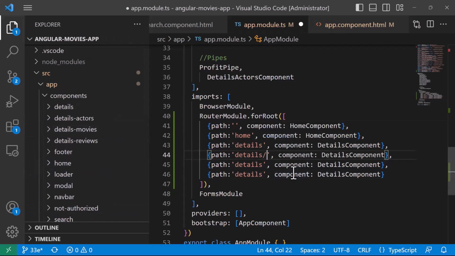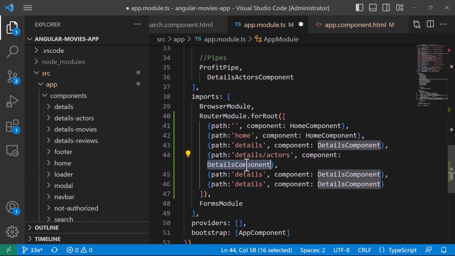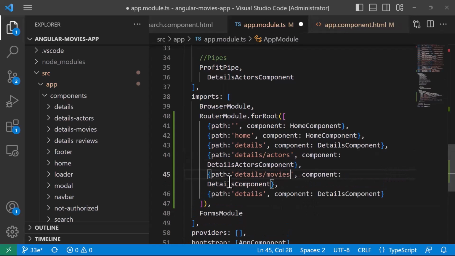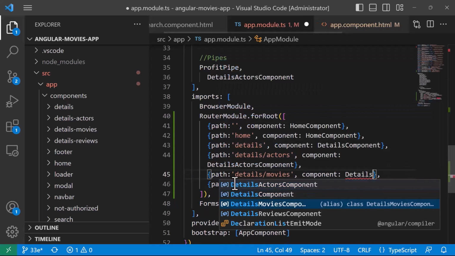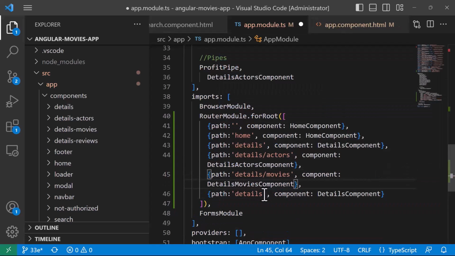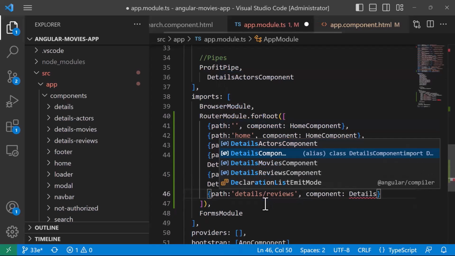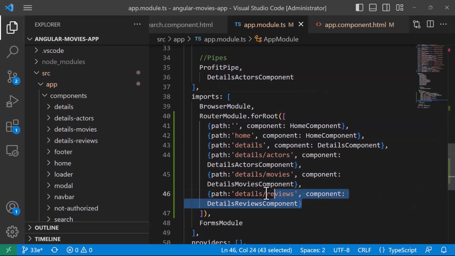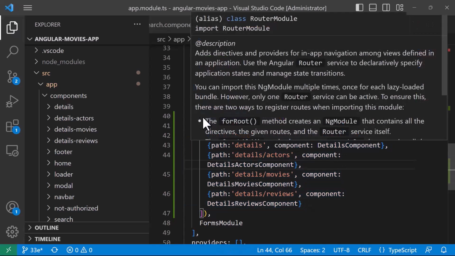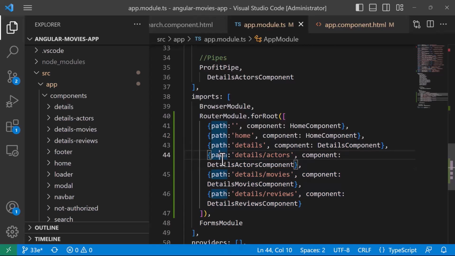So for example, for the details actors, I want to load the details actors component. For the details movies, I want to load the details movies component. And then for the details reviews, I want to load the details reviews component. And as you can see in here, imagine you have, let's say, 50 routes. This file is going to get really large. That's why it's preferred that you have the route set up in a different file, and then just add that file, or just configure that file in the app.module.ts.